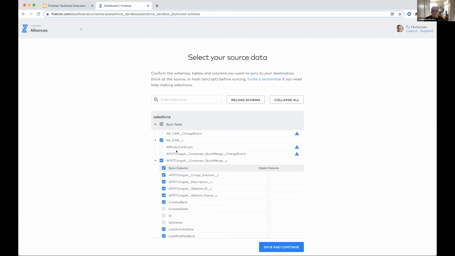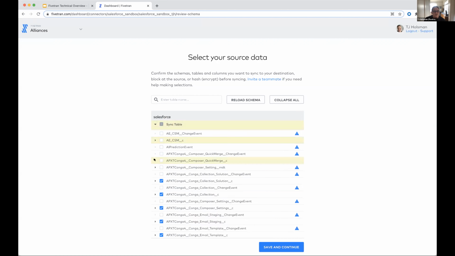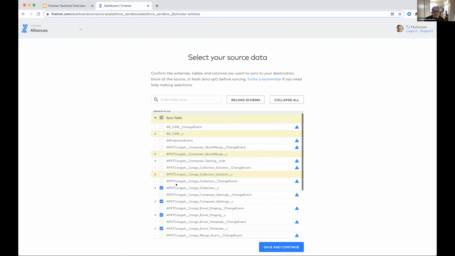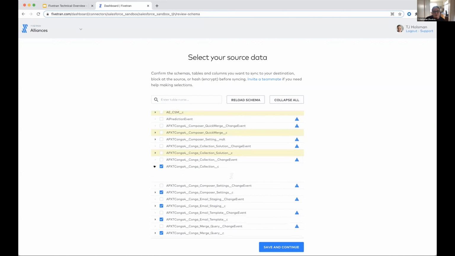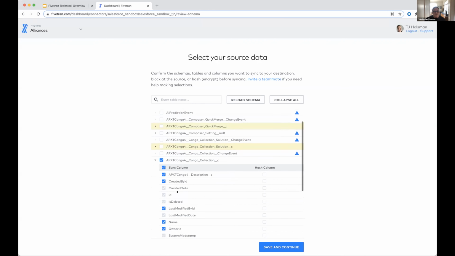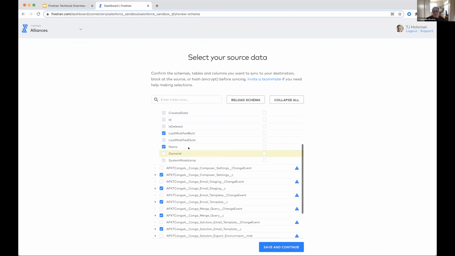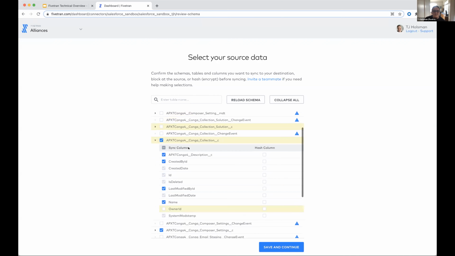One thing I can do here is very quickly start filtering out data that I don't want Fivetran to load. So if I had particular tables or even just specific columns that I didn't care about bringing in as part of the data load, and I don't need that data in the warehouse, I can deselect those columns.